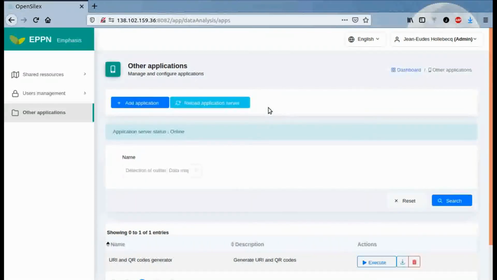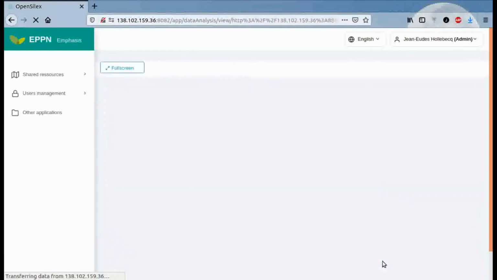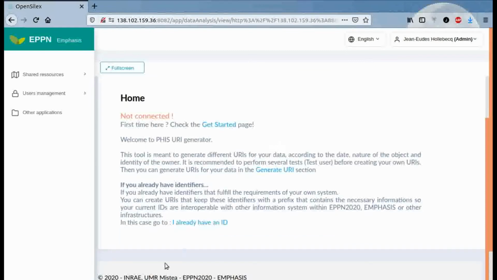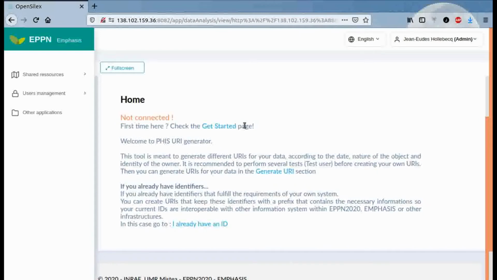In this video I will present you how to use the URI generator. So you go in other applications and you will see the URI and QR code generator. You press execute. So once you land on the application, you have this home page with some text and most importantly the link to the get starting page.